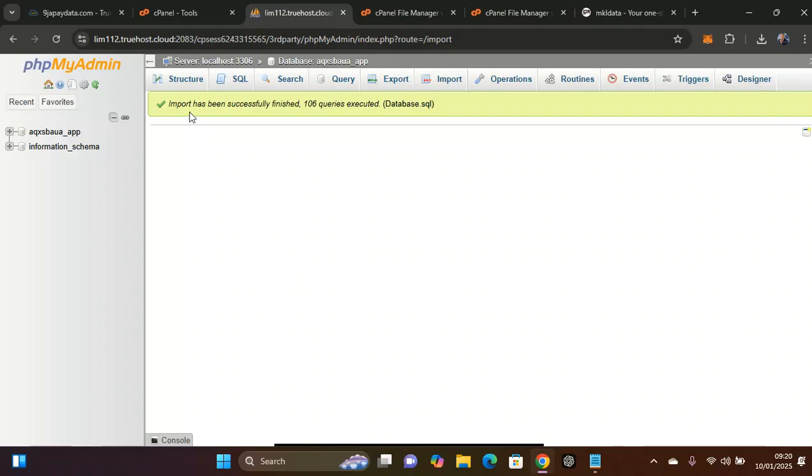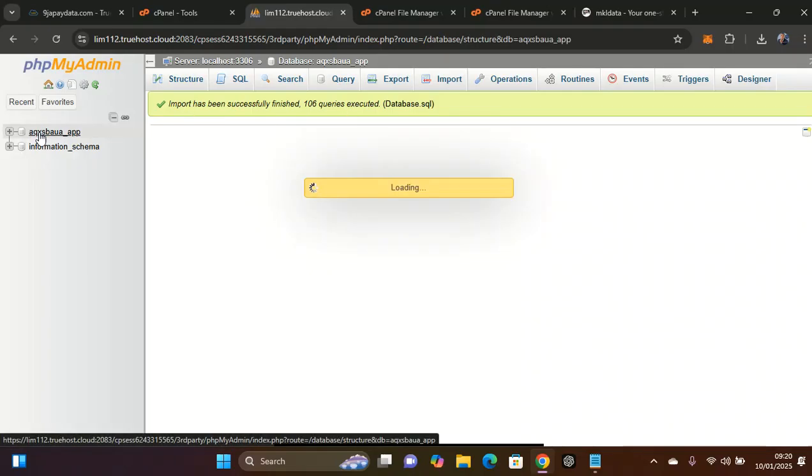So now the database was imported, right? You can see import has been successfully finished. So let's click on this database. You can see the tables were uploaded. You can see the tables that are available on this database.